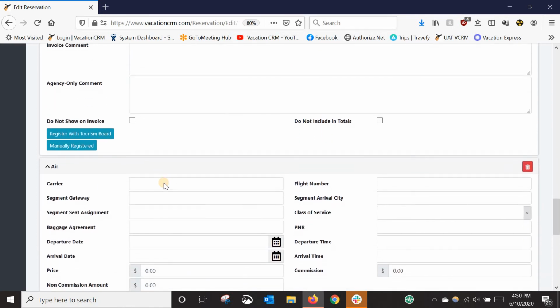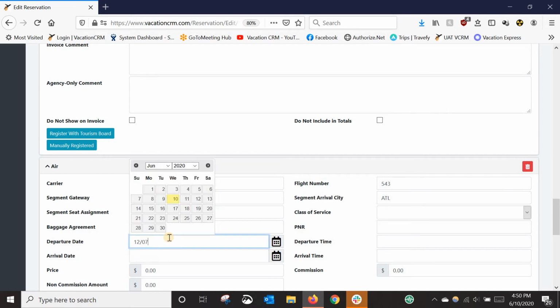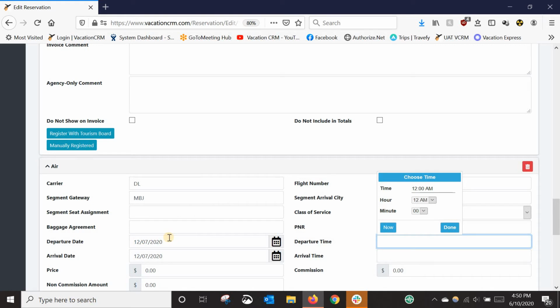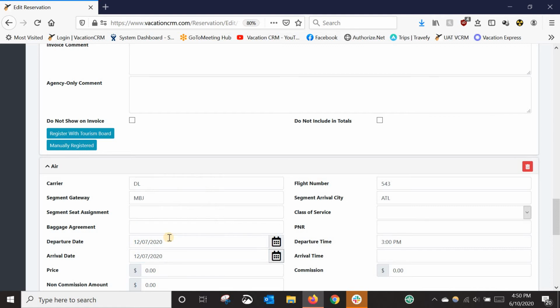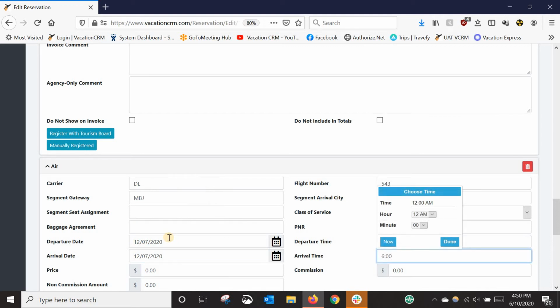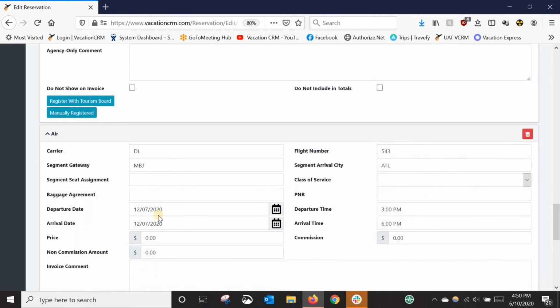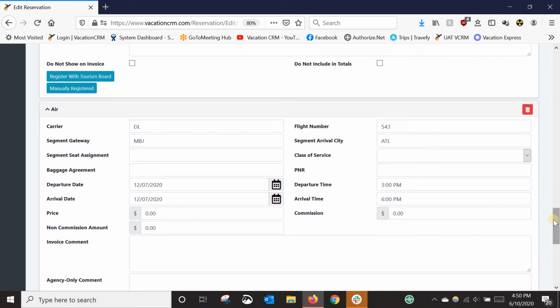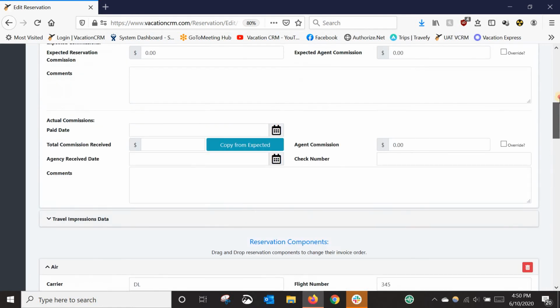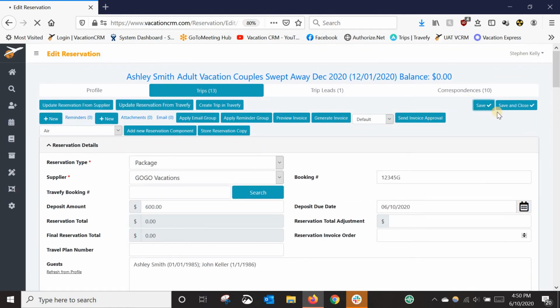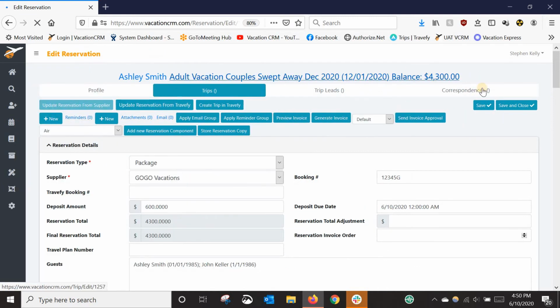and then for the air, I'm just going to put in my return flight info. And then again, I can leave this price blank since I already entered it on the top one up here. So now I've got everything entered, and I'm going to go ahead and click save. And now we've got a balance of 4,300.